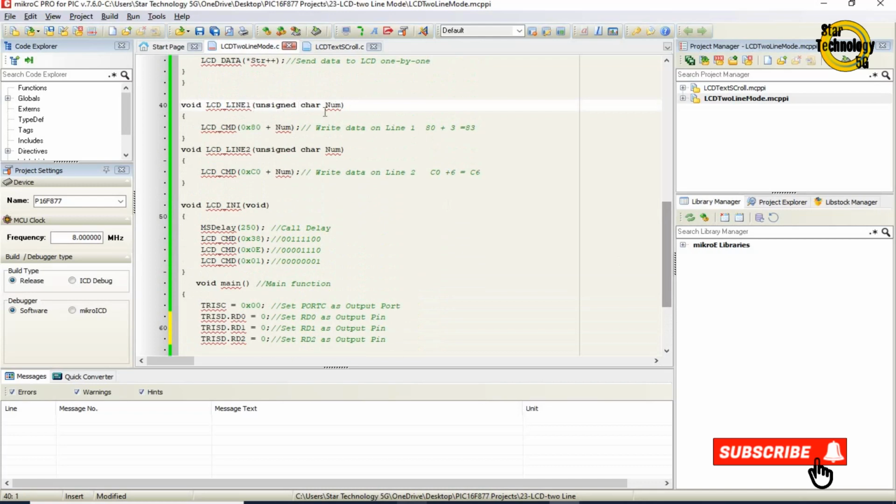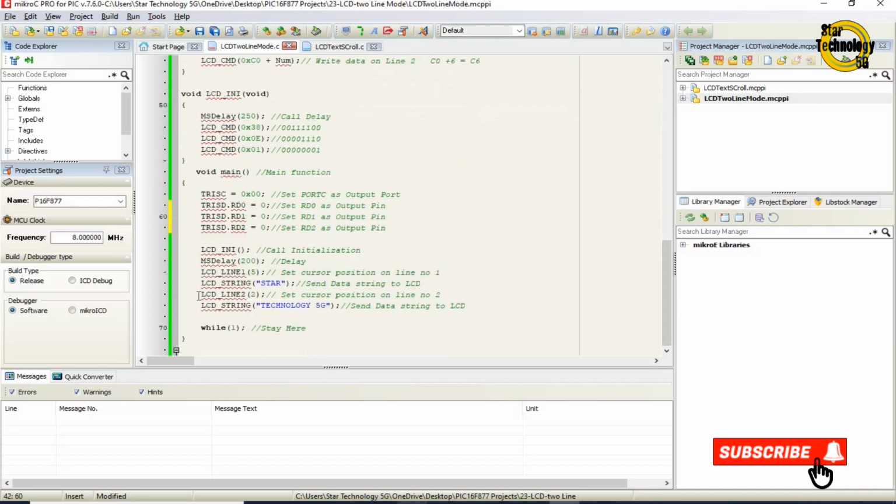Void LCD line 1, unsigned char number. Any value we give to LCD line 1 will be copied into variable number. Now the value of number is 5. It will add 5 to 0x80 and send 0x85 to LCD command. LCD CMD 0x85: it will move the cursor to position number 5. LCD string star: write star on LCD line 1.